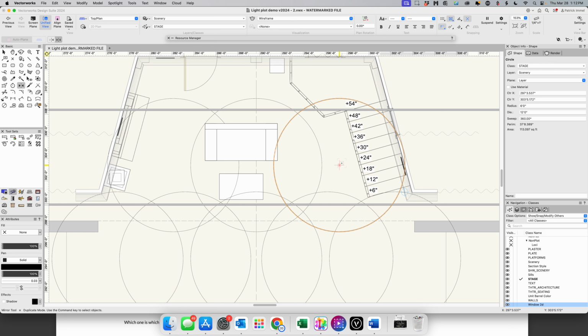So yeah, we have somebody standing right next to the stairs. Looks like we're going to be well lit. But the one thing is, if somebody's standing on the staircase, they're probably not going to be lit very well. So I'm going to drag a circle and put it right on the middle of the stairs, about halfway up the stairs, so on the 30-inch step.